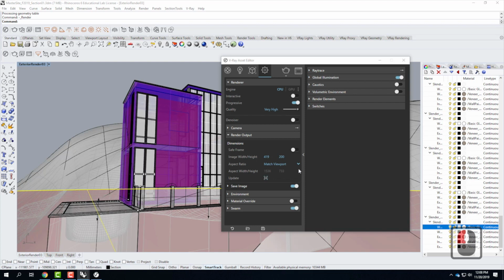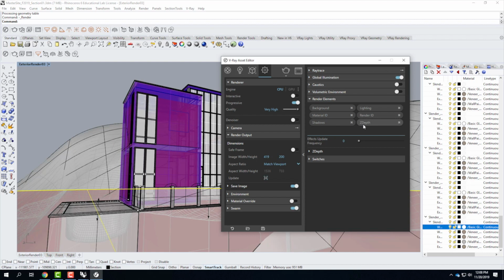The other part is under the Render Elements tab. I currently have it set up for background, lighting, material ID, render ID, shadows, and Z-depth. I would encourage you to make sure that those are turned on for yourself as well, because you're going to need those long term when you do your Photoshop collage and that sort of thing down the road. So it's better to turn those on.